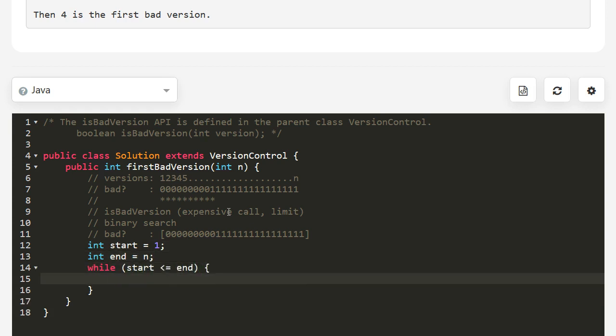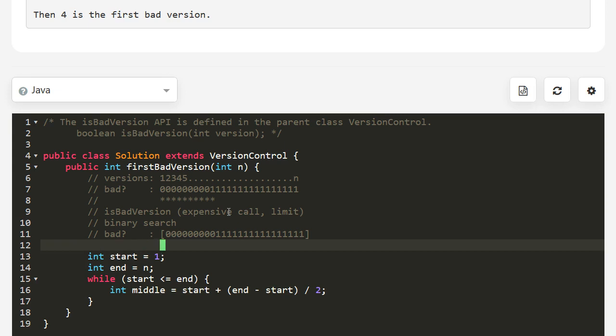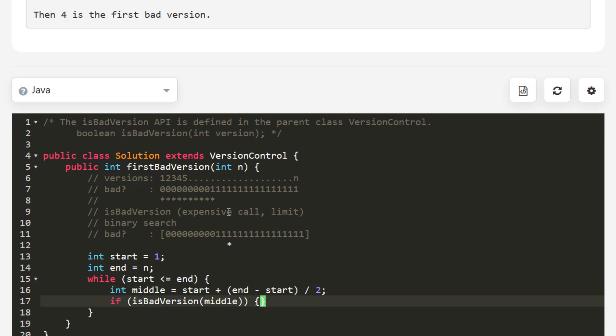While the window still makes sense, so start is always less than or equal to end, we'll probe the middle. The middle will be start plus (end minus start) divided by 2. So this gives us a middle version. Now we have to test, is this a good or a bad version? So if isBadVersion(middle). Okay, so let's say it's a bad version.